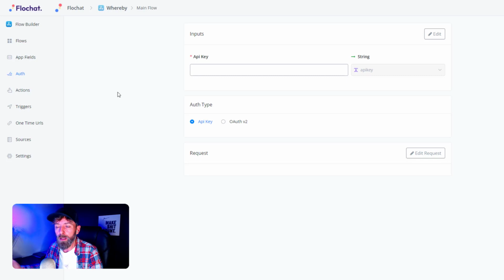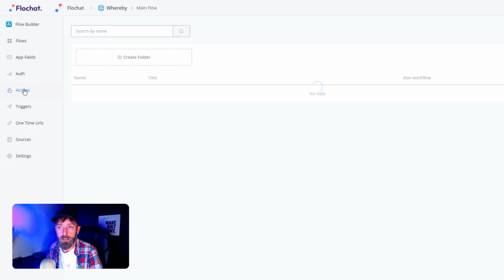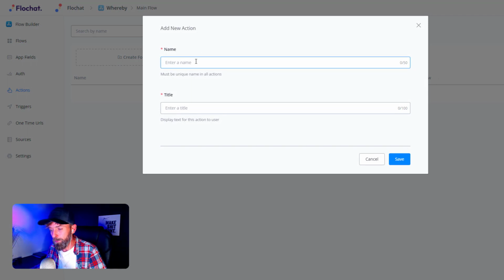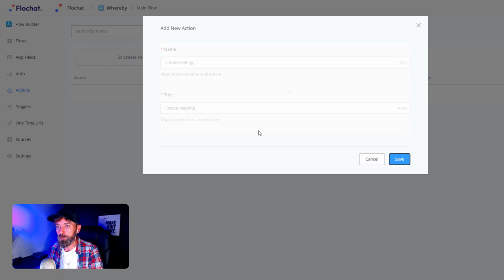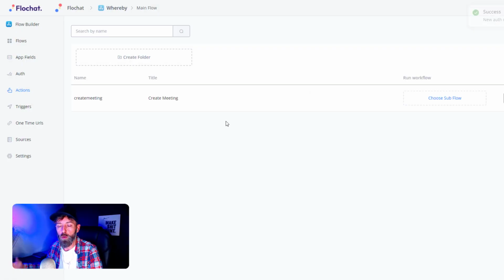Okay, so now once we've got this set up, we can go straight into the actions and start creating the actions, i.e. create a booking or create a meeting and delete a meeting. So first off, we'll hop over into create a new action. We're going to name this action create meeting, something simple. And here then is create meeting, and this is what your users will see when they open up your application.